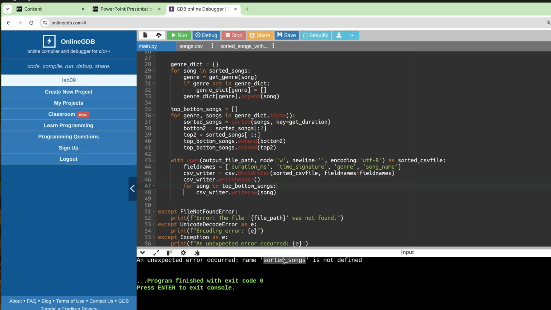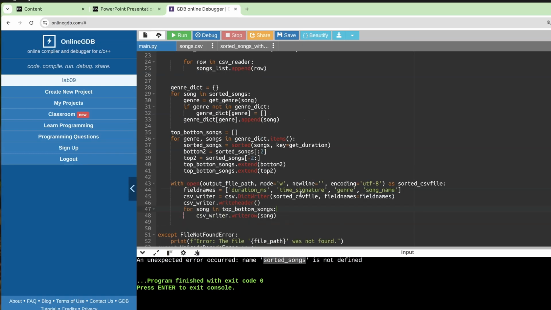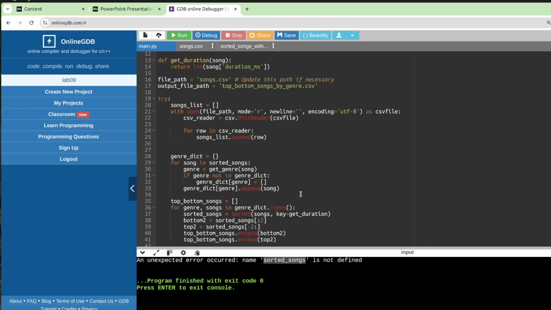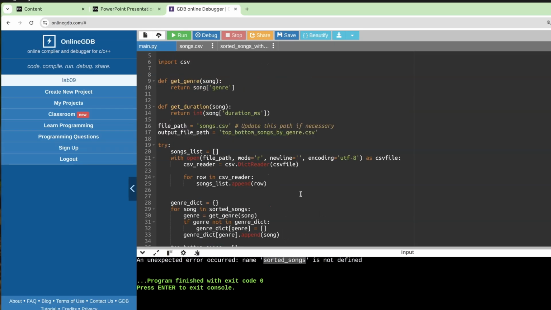And here you can see the name sorted_sounds is not defined. This means I wrote a wrong variable. Here I change it to the sounds list. Here you can see the output.